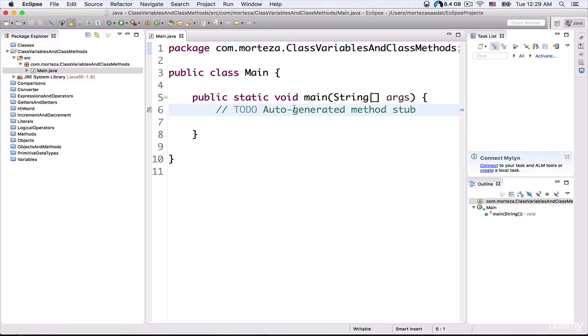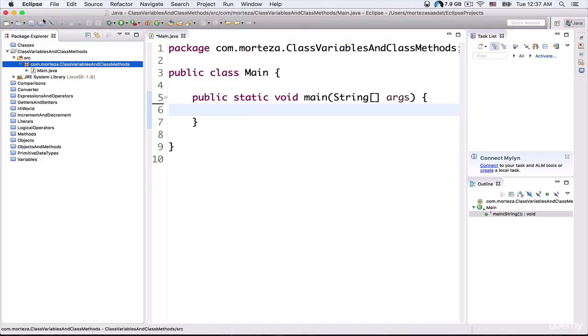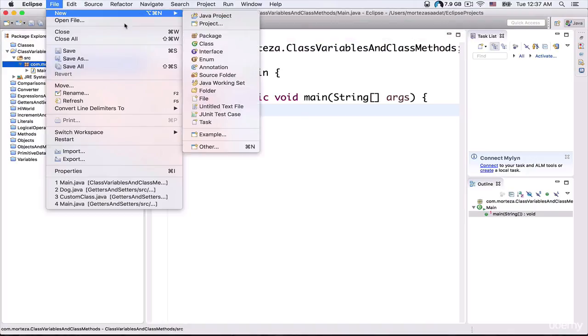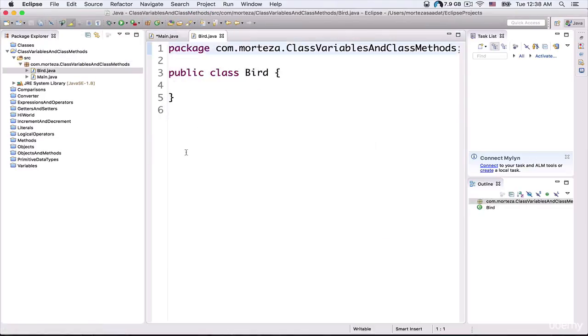So now let me actually delete this comment here. Okay, now I want to create bird objects, okay? So first of all, we need a class called bird. So in order to create a class, just click on this package here and then click on file, new, and then click on class. So for the class name, just type in here bird, okay? And for the modifiers, choose public, and then click on finish. So as you can see here, our class called bird is now created.